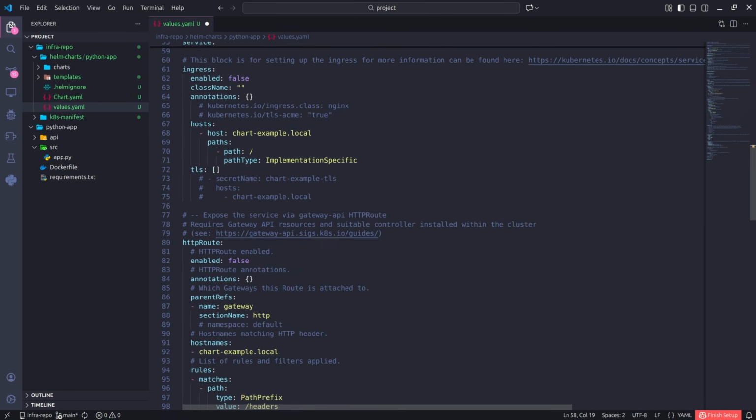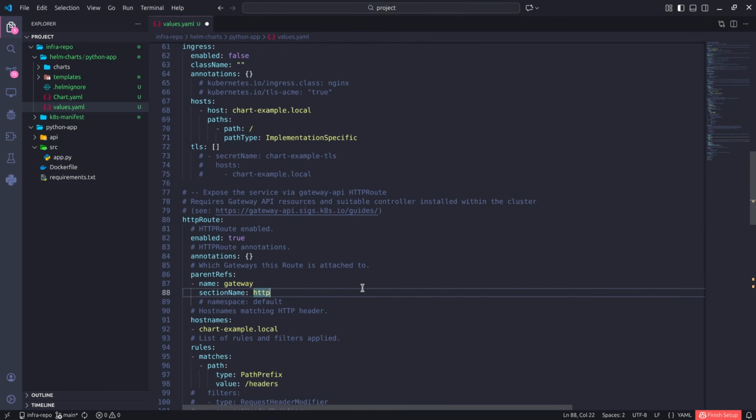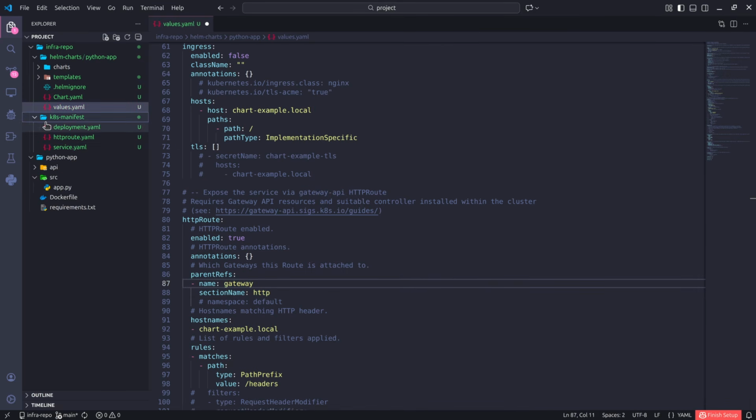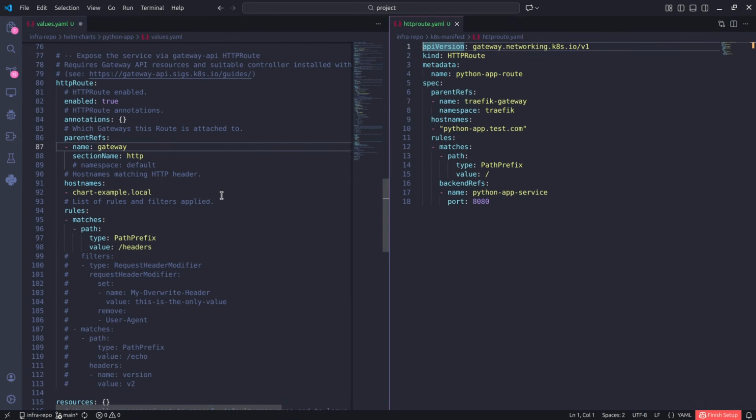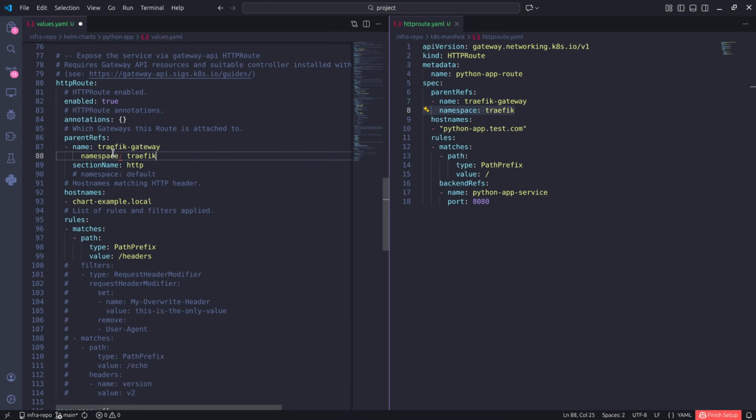So the next thing is we need to enable HTTP route. So let us go ahead and set the enable flag to true. Then in the annotations, we're going to set the parent reference. The name is Traefik Gateway. So let's open the manifest file to the right so it would become easier for us to update the file. If we take a look at the parent ref, we have the Traefik Gateway. Let's copy and paste. Then the section name, then we need to define the namespace. So we can just copy and paste the namespace, which is Traefik. Remove this, it's not required.